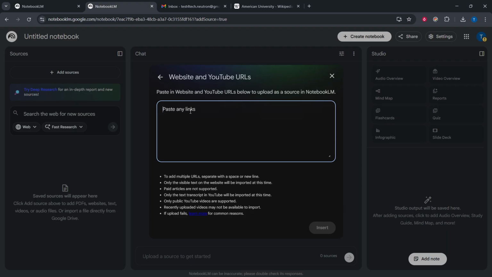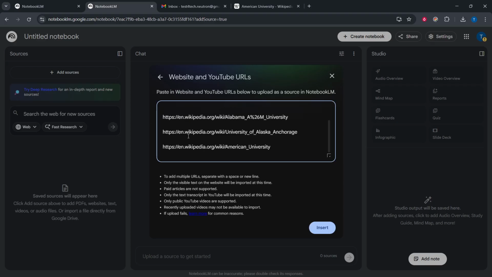You'll now see a URL field. Here's the time-saving part. Instead of adding links one by one, paste multiple web links into this field at once. You can either put each URL on its own line or separate them with spaces. Both formats work, so use whichever is easier for you.